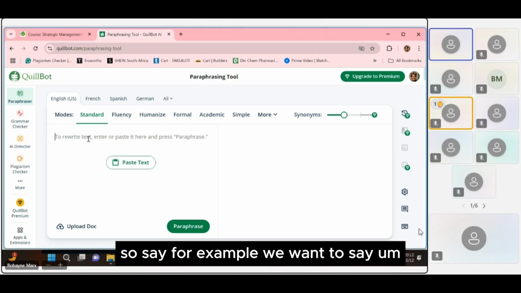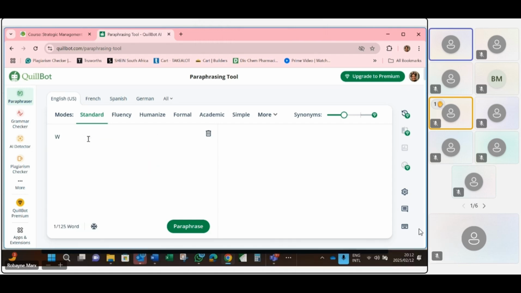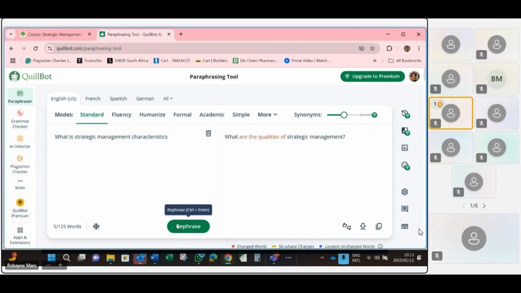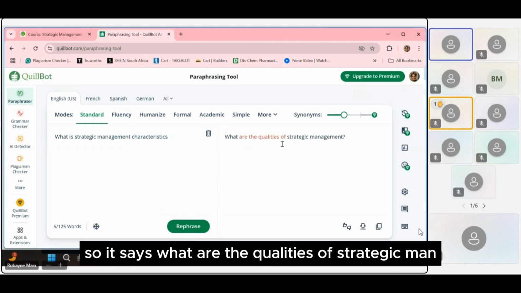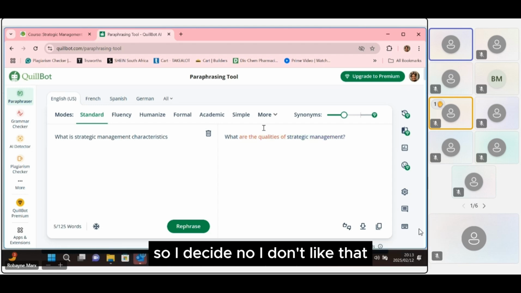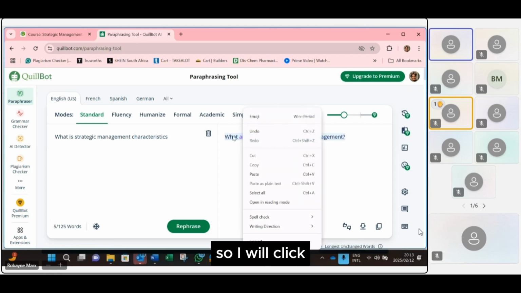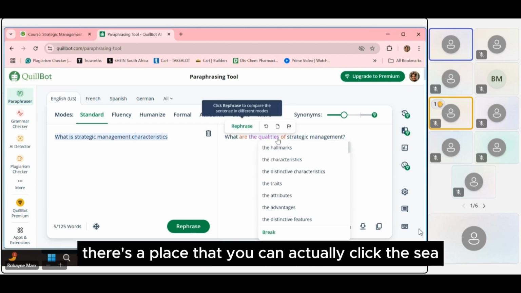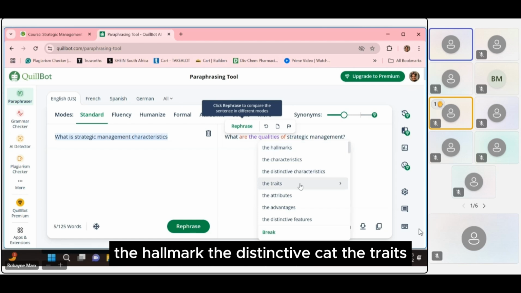So say, for example, we want to say, what is strategic management characteristics? Okay, so I click paraphrase. So it says, what are the qualities of strategic management? So I decide, no, I don't like that. So I will click, there's a place that you can actually click. They see the hallmark, this distinctive character, the traits.